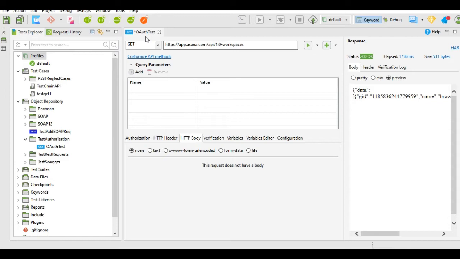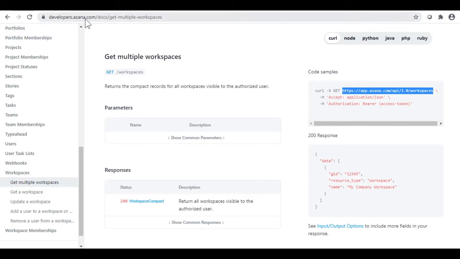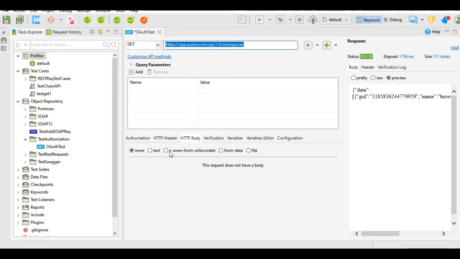which we have created earlier, in which we learnt how to authorize the request with OAuth 2.0. I have taken the same request and same URL. I have generated the response, and this URL I have taken from asana.com, wherein in developers.asana.com/docs you will get the multiple workspaces. If you click on get multiple workspaces and take this URL, I have shared a detailed tutorial about OAuth testing and I have created this request.